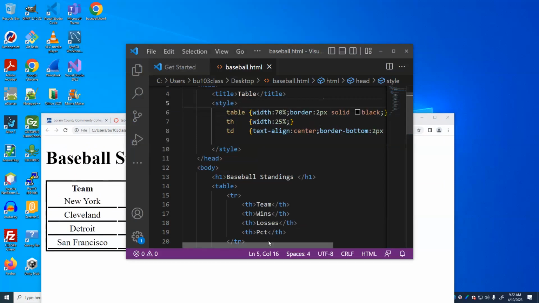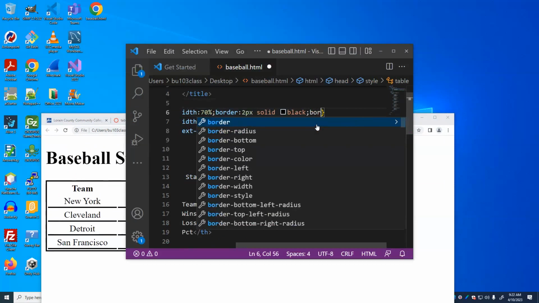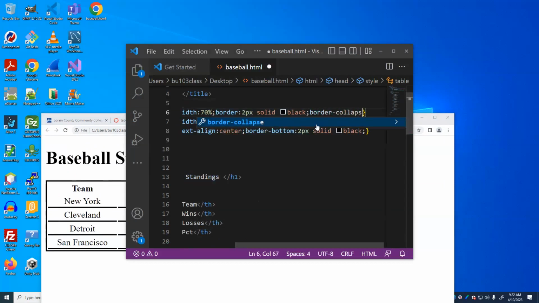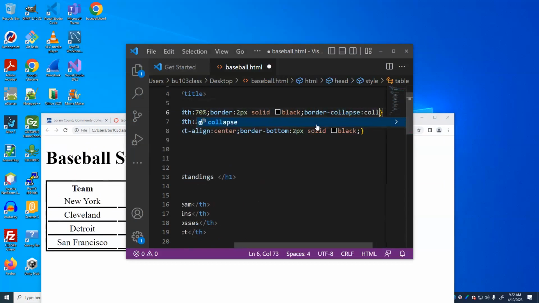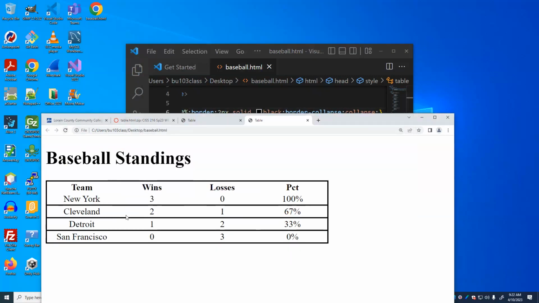That can be taken care of by declaring border-collapse: collapse. There's one continuous line over everything, underneath everything.